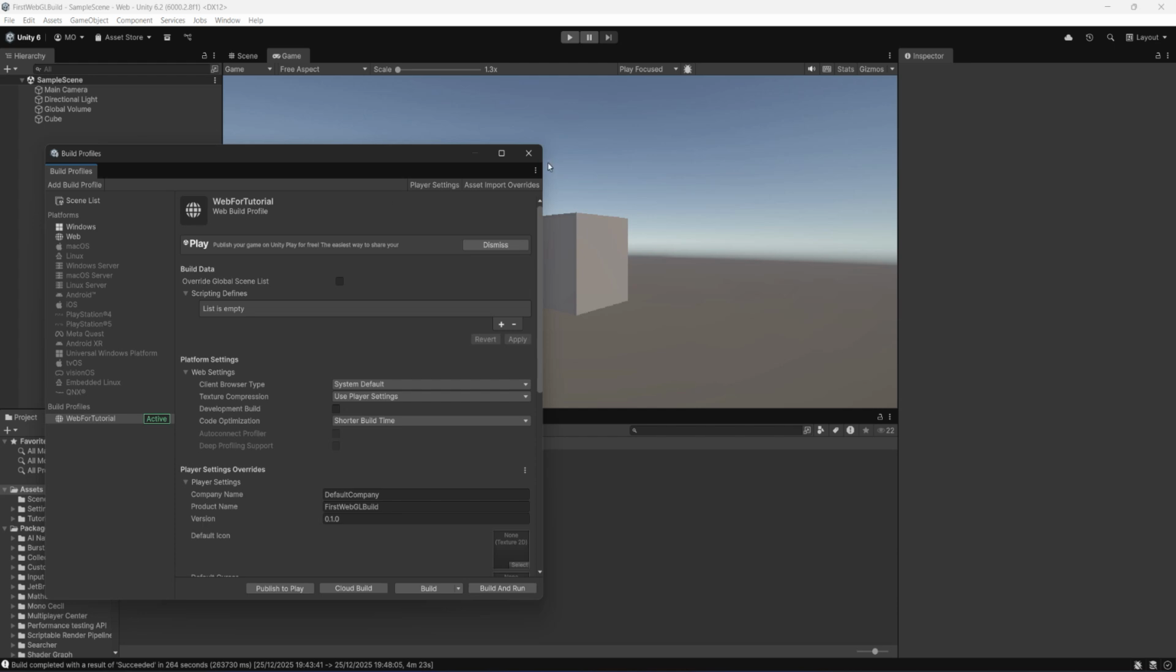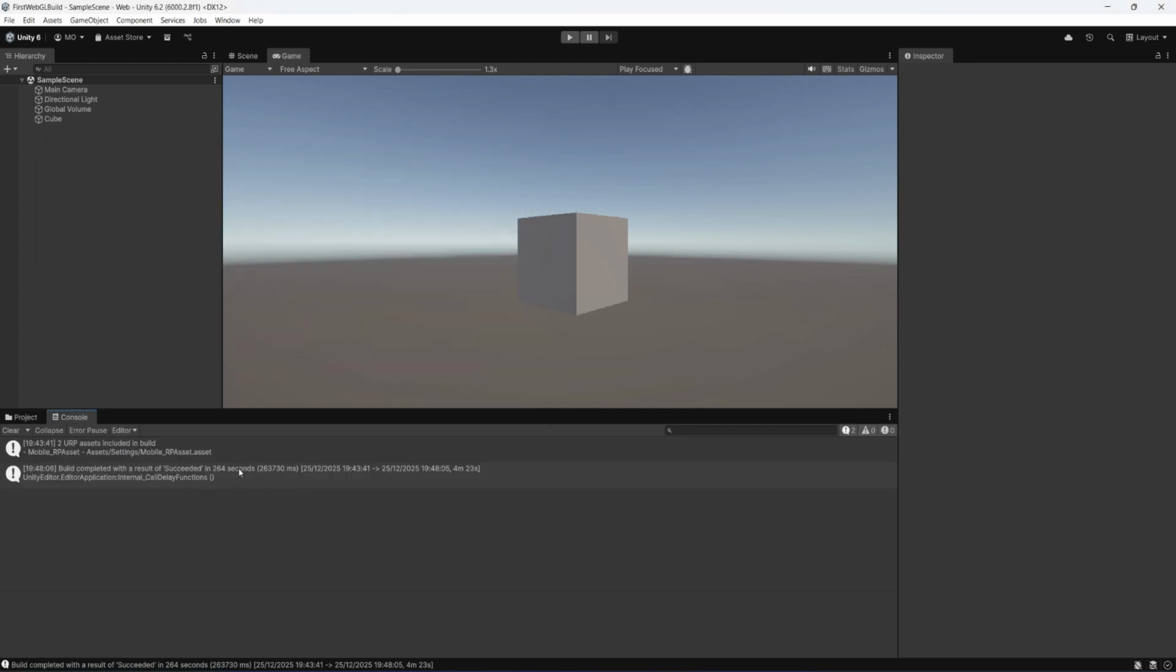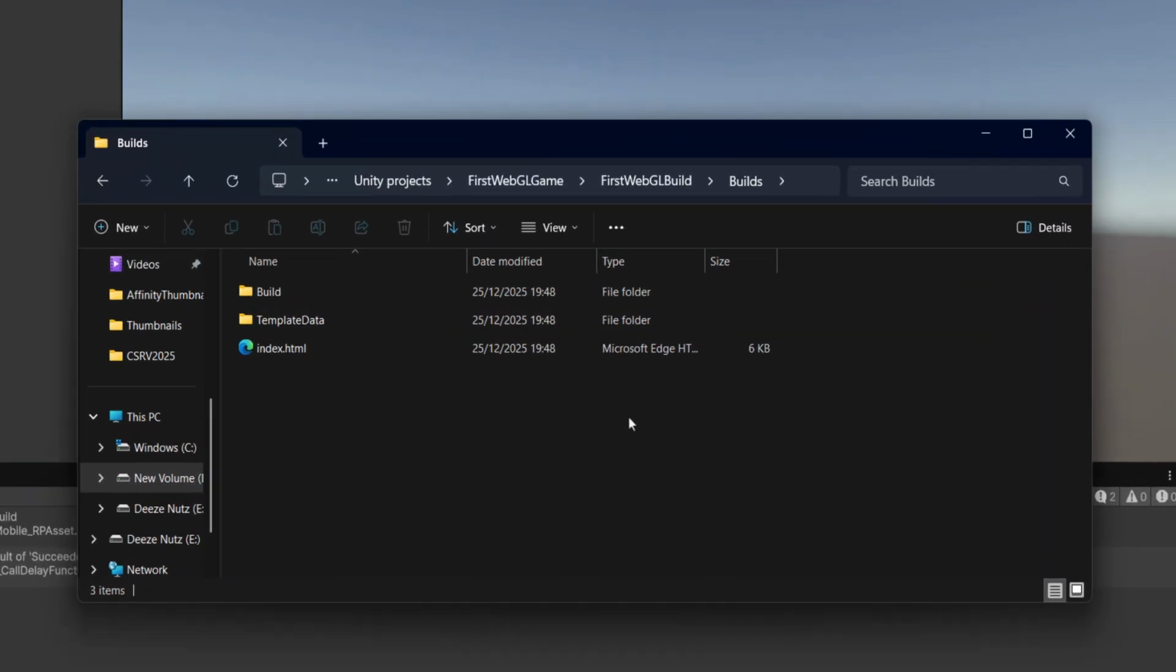And once your WebGL game has been built, you're going to be given a little message in the console saying it was successful. And if you navigate to where the WebGL game was built, you're going to probably see a few items: build, template data, and index.html. If you have a streaming assets folder, you're also going to see that here. And that's it for this tutorial.